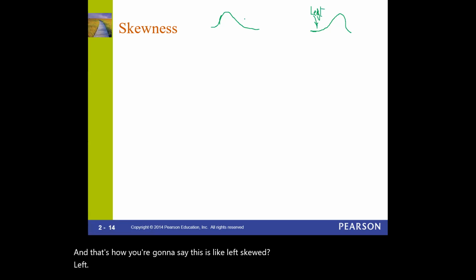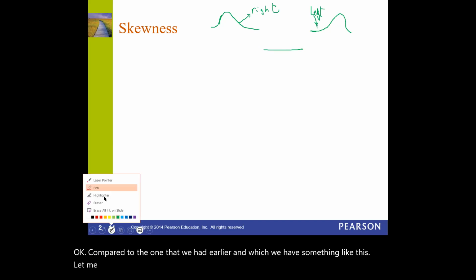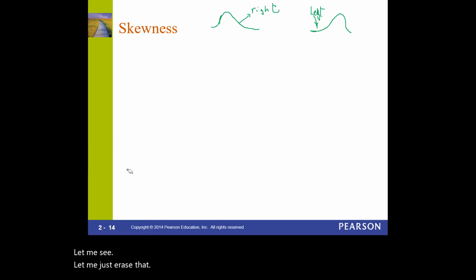Okay, and this one is on the right side. Okay, compared to the one that we had earlier, in which we have something like this. Let me just erase that. So we have this one right here, in which you have the symmetry one. That is the one that we are talking about.